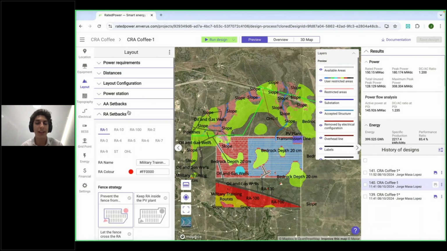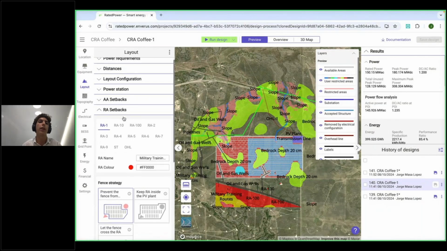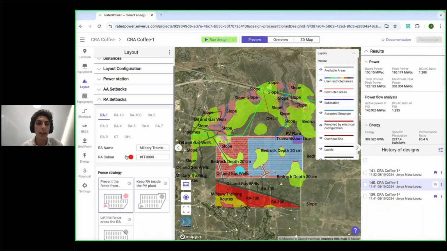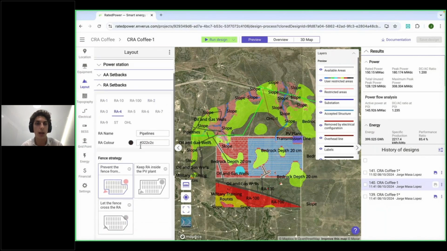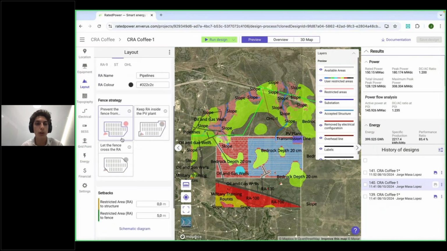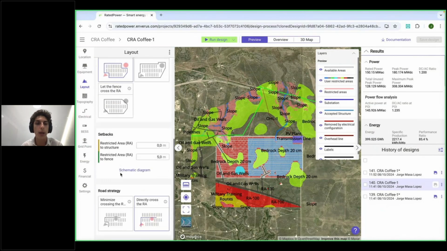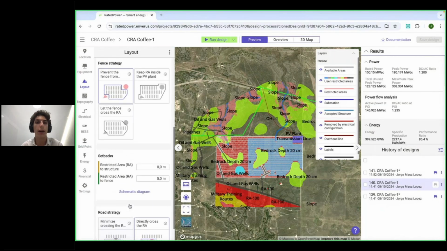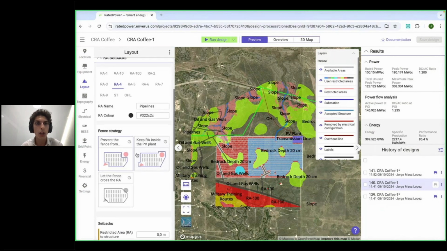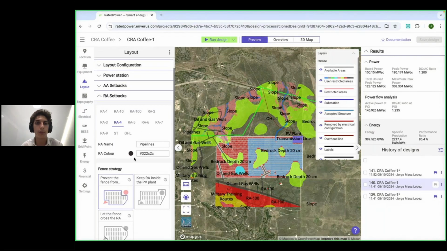If we go here in the layout tab, with the RA setbacks, what I've been doing is establishing restricted area names and restricted area colors for each one of them. All these folders were imported, and I established the name and the color that I wanted, so for slopes, wetlands, pipelines, etc. Here we can see all the new inputs: the fence strategy, the new setbacks, and the road strategy that we can have.